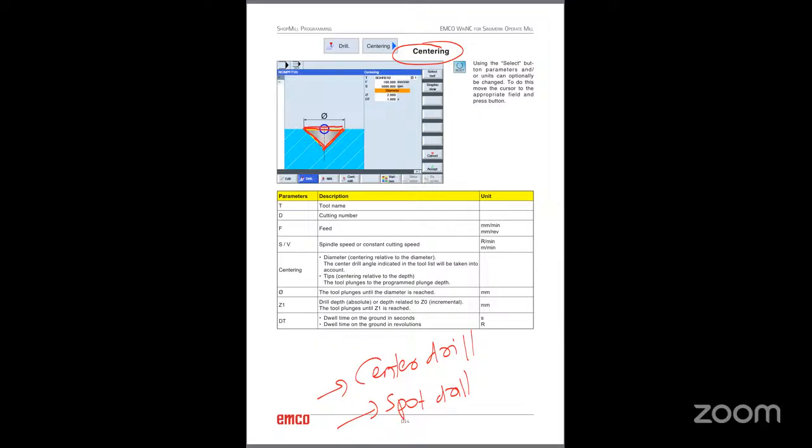So how will you do the centering? Let's start the centering. First of all, you have to give the T. T represents the tool name. For example, T1. What is T1? It's a 6 mm center drill. Then after that, D represents the cutting edge number. This is to select the cutting edge, that means insert or blade. Normally in a center drill, this will be D1.